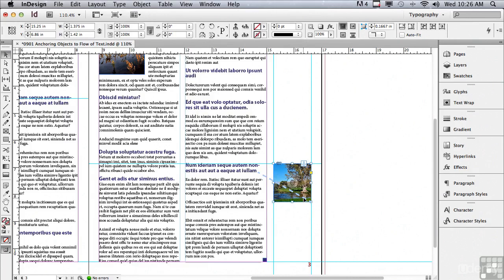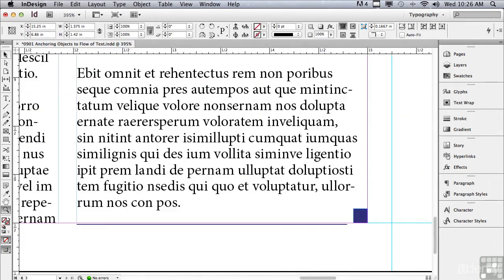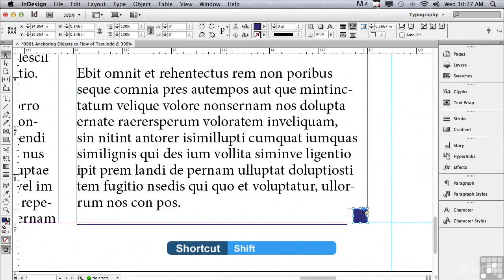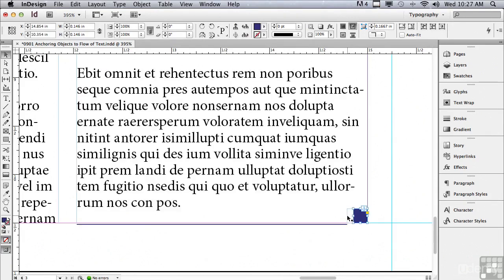What if I wanted to make this the symbol for the end of my story? So it's a little square and a line. Let me zoom in a little bit closer here. In order to make this into an inline graphic, so it's actually anchored in the line with this underscore, I'm going to click on that blue square and hold down my Shift key when dragging it to the end of that underscore. And now it is actually anchored.